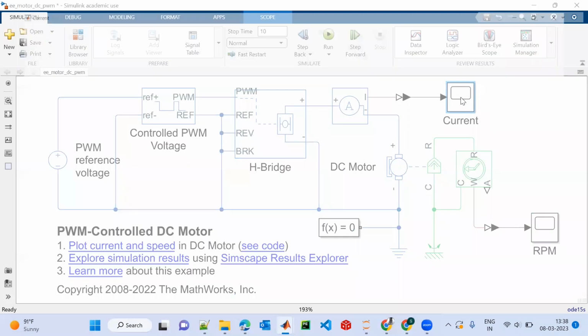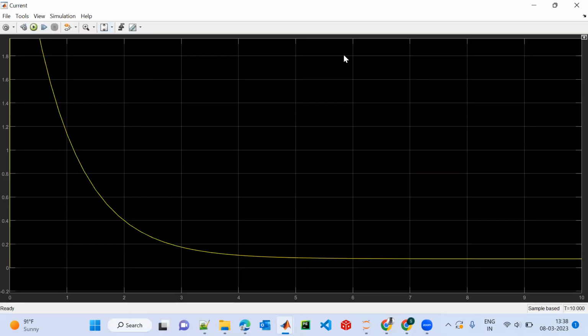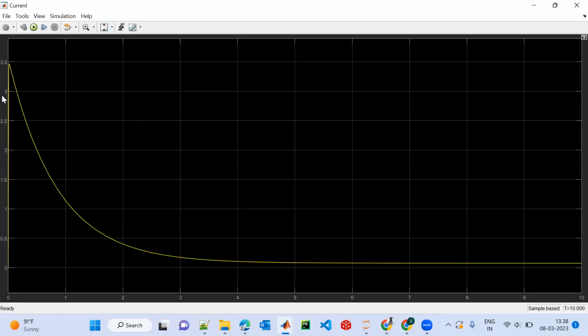Also, the current will increase. Previously it was near about 1.7 amps. Now you can see the current has increased almost to 3.5 amps. Then it reduced and it settled down near about 0, as it touches the initial speed.